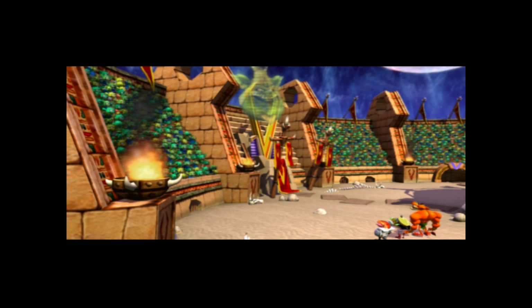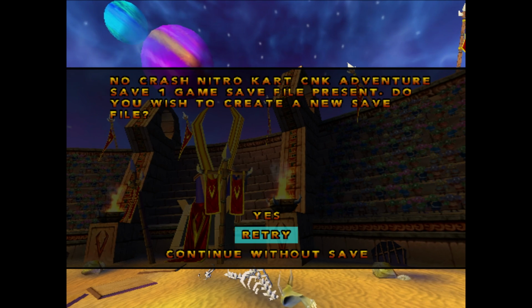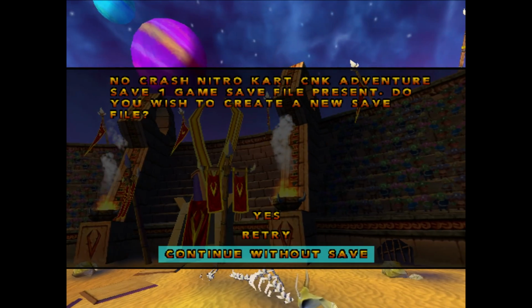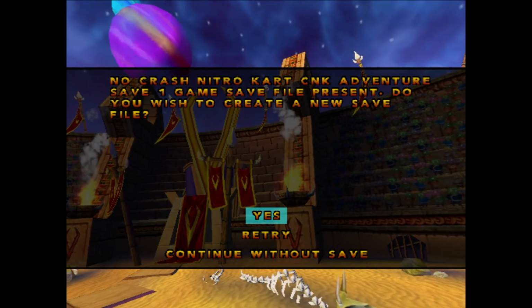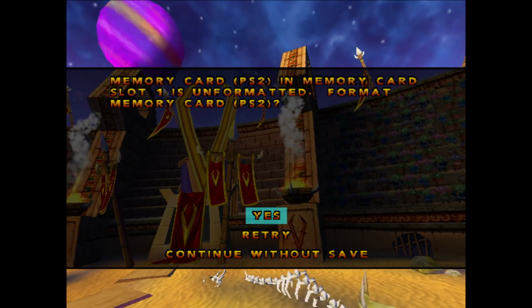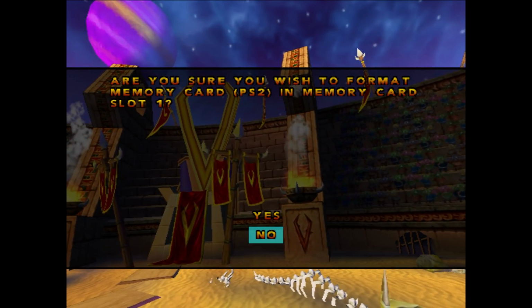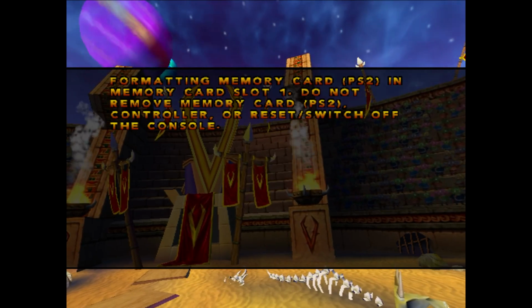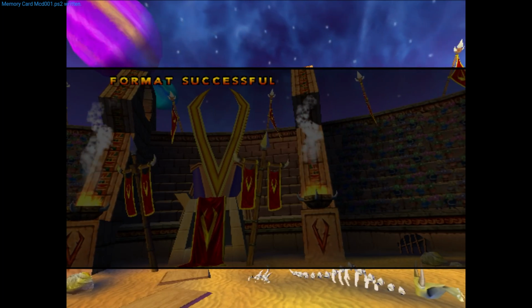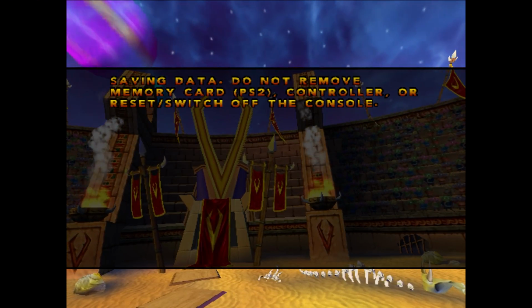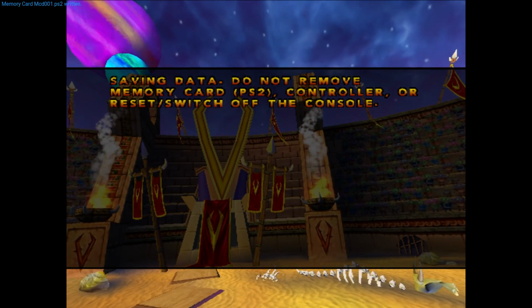So I'm skipping all this, and let me just get into a race and show you it's working. But apart from that, it's all good to go. There's a couple other things I want to show you. So no Crash Nitro Kart save file present, go to save. Memory card is unformatted, so do you want to format? Yes. Are you sure you want to format? Yes. You'll only have to do this really once on one game, and then it'll be in a format that the other games can use as well.